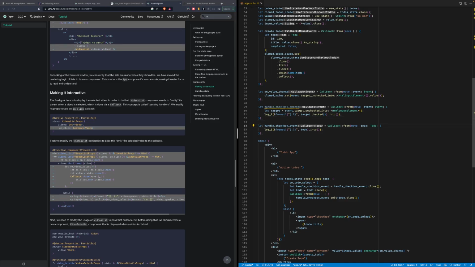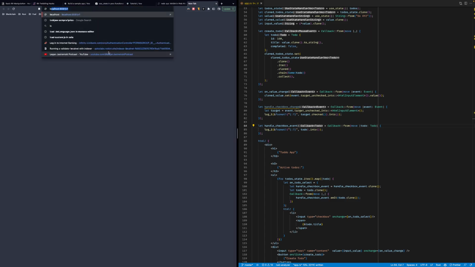So we're trying out UI and trying to build a simple TODO application.